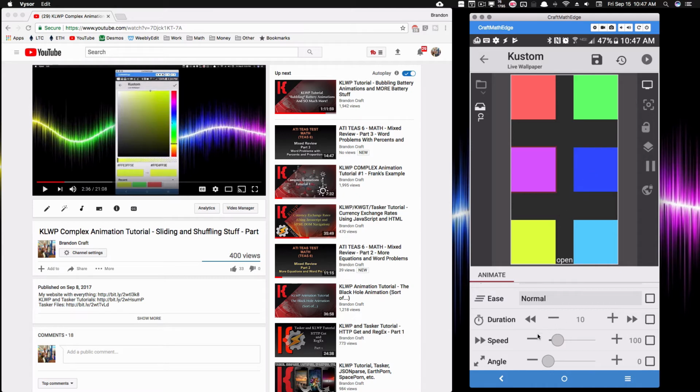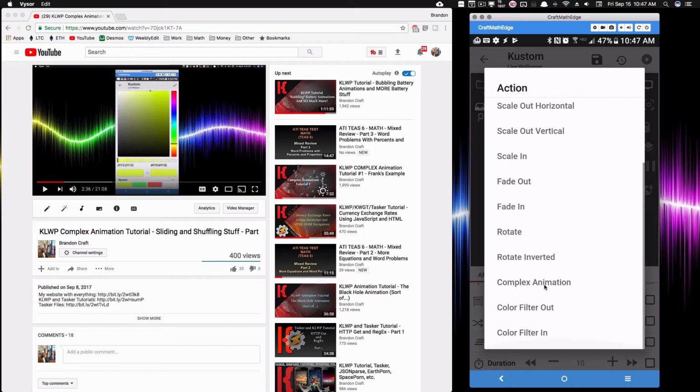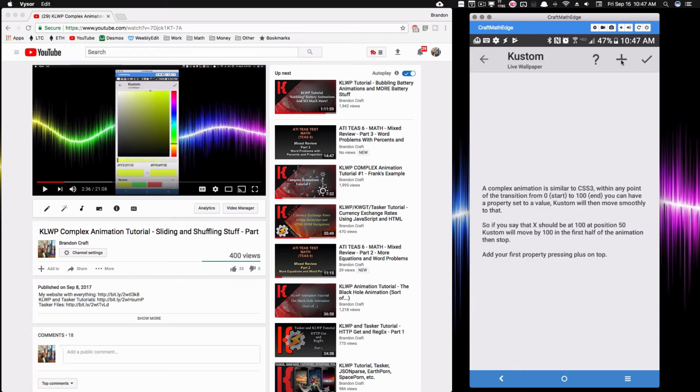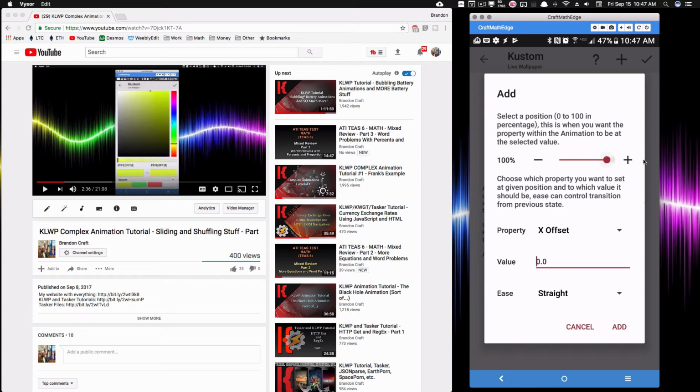So for our action, let's go to complex animation. And for the animator, let's just go ahead and set this at 100%. Now really we could just do a scroll here, but I'm going to go ahead and use my complex animation. The Y offset. How far do I want this thing to slide up?